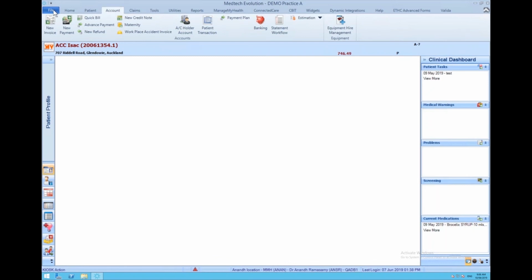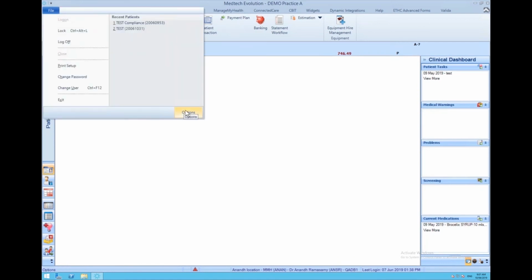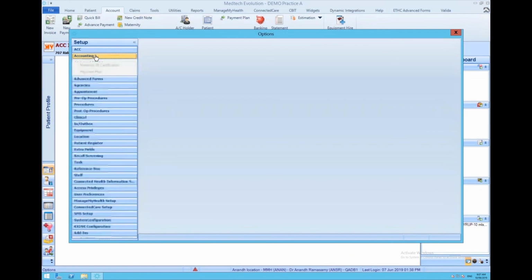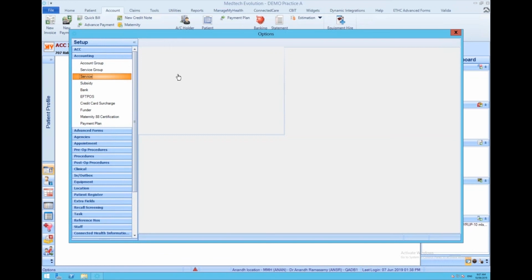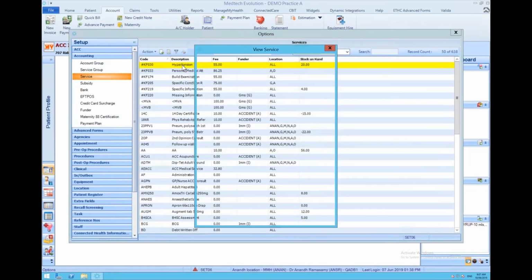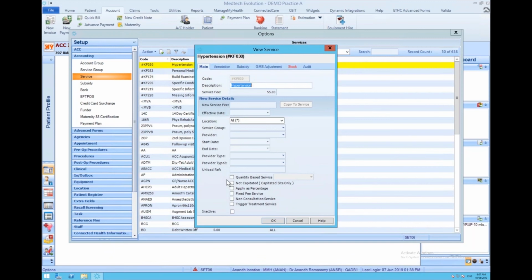We will now talk about the billing method for quantity-based services. So for that, we will go to the Account menu. ACC invoices require the submission of a billing method for all services invoiced. There are 3 billing methods which ACC accept: distance, units, which is the flat fee, or time. Currently, services in Medtech Evolution can be specified as a quantity base, but the billing method for these can't be defined. To enable this, a new drop-down menu has been added next to the quantity-based service checkbox in the new View Service box.